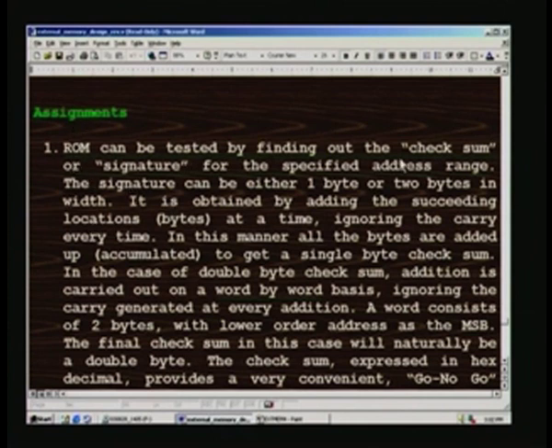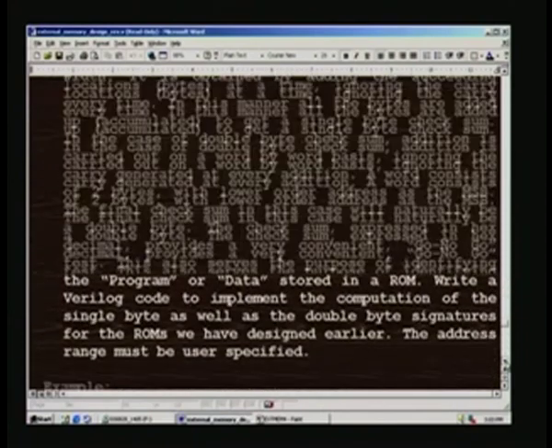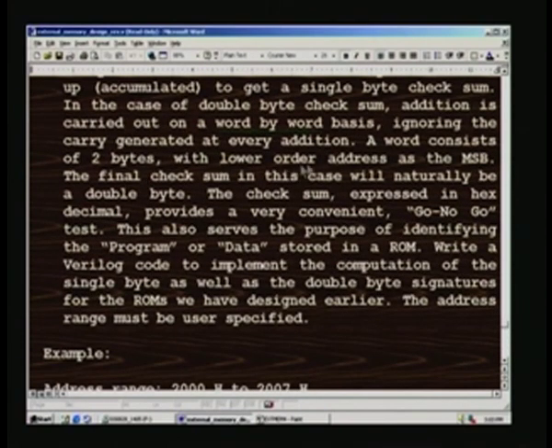ROM can be tested by finding out the checksum or signature for the specified address range. The signature can be either 1 byte or 2 bytes in width. It is obtained by adding the succeeding locations, bytes at a time, ignoring the carry every time. In this manner, all the bytes are added up, that is accumulated, to get a single byte checksum. In the case of double byte checksum, addition is carried out on a word by word basis, ignoring the carry generated at every addition. A word consists of 2 bytes with lower order address as the MSB. The final checksum in this case will naturally be a double byte.